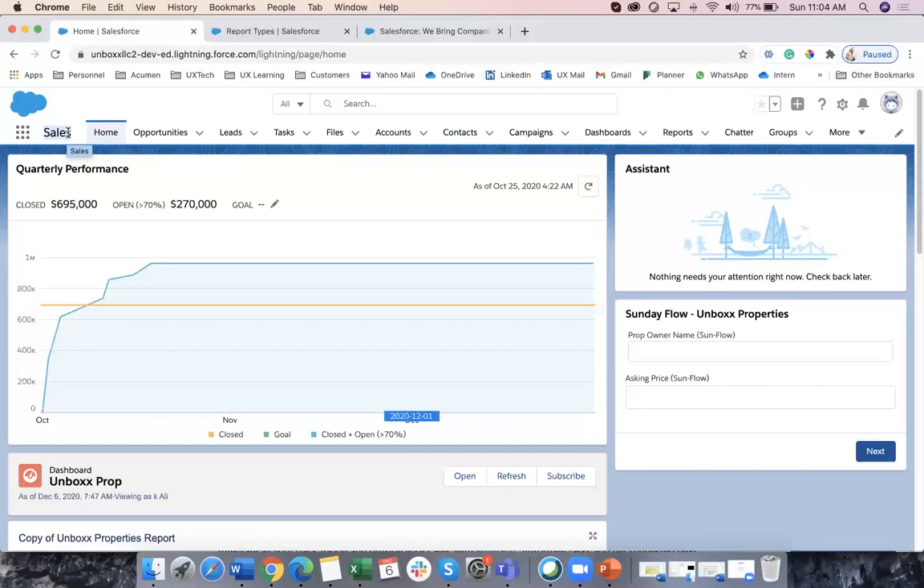So in Sales Cloud, what you do as a salesperson is you need to have your leads. First of all, either you are calling or collecting leads from a third party, or you have leads coming in from LinkedIn, or you have leads coming in from your website.